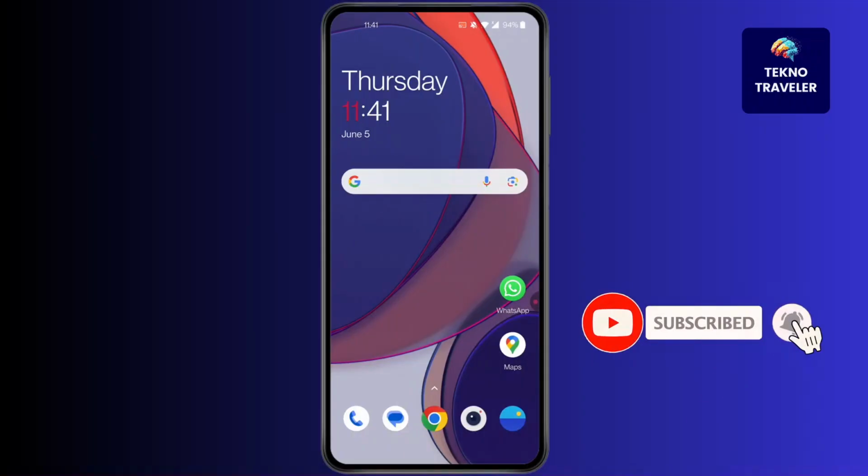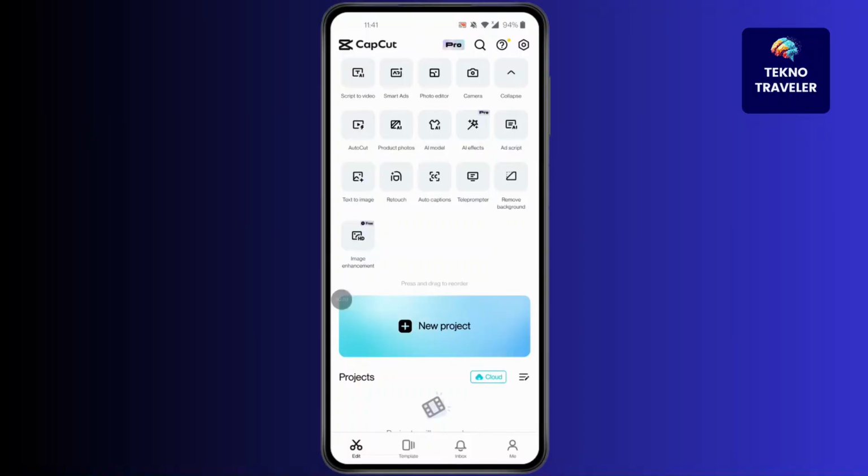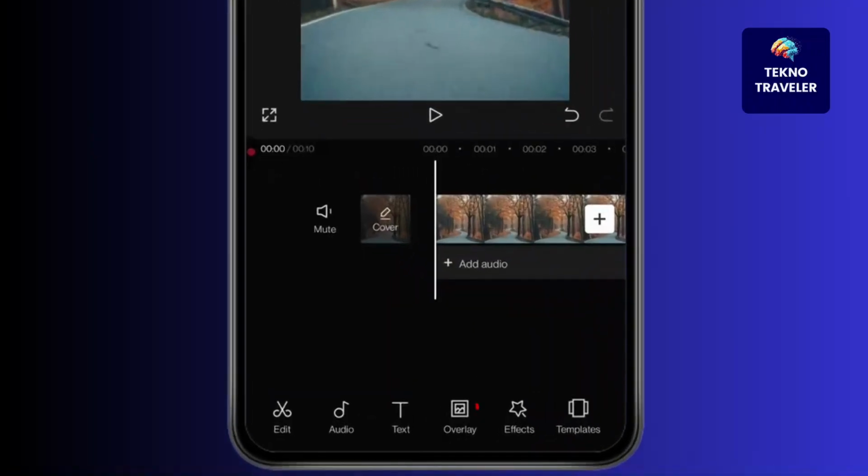First, open CapCut on your device. You will find this kind of screen pop up. Click on New Project and import your picture or video. After you have done that, click on Overlay at the bottom.